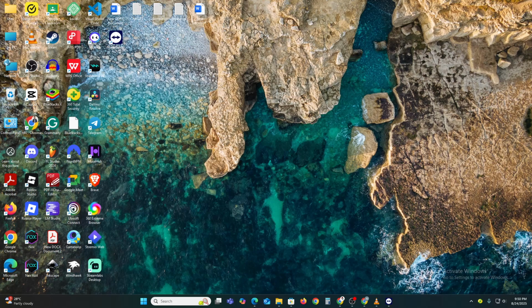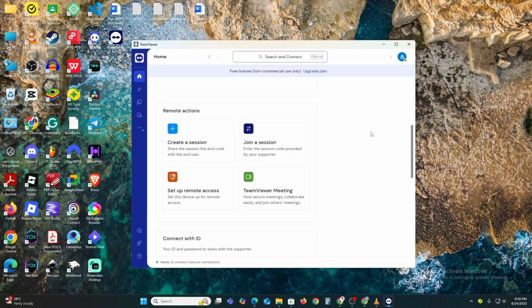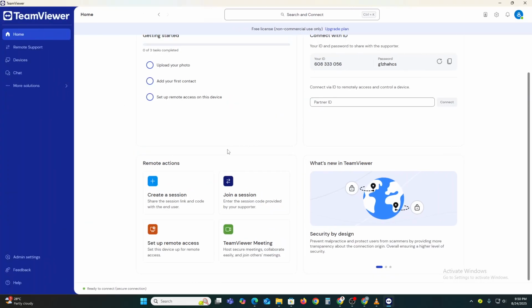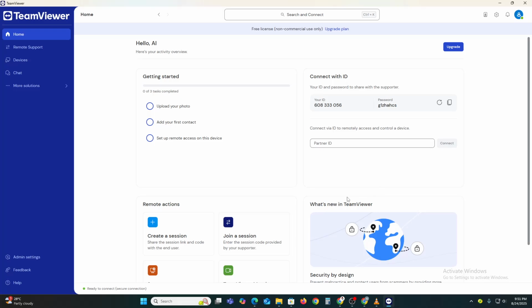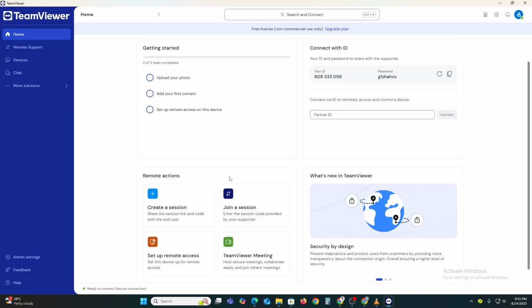Once installed, open the app. Here I have opened my TeamViewer app. Then you can either log in to your TeamViewer account or continue without an account if you only need a quick session. Login is recommended if you plan to use it often. So look for the session code.